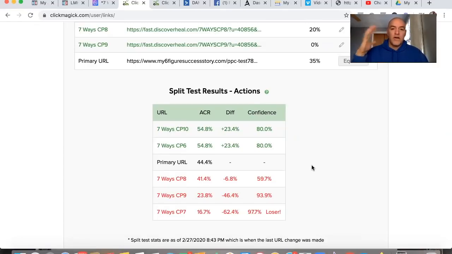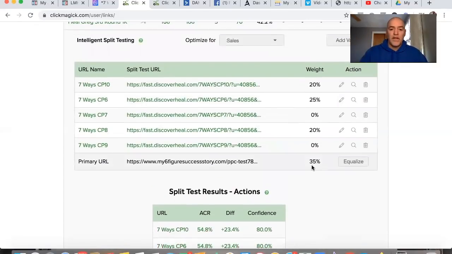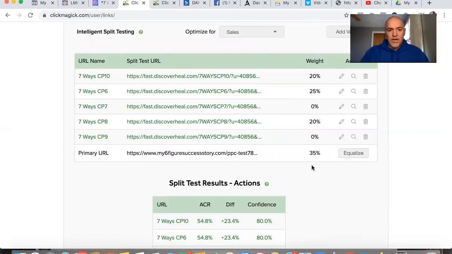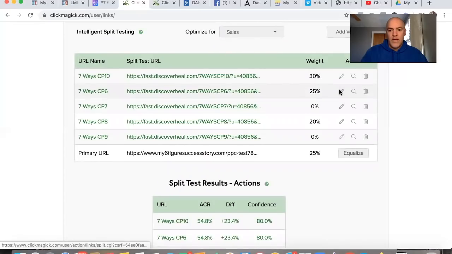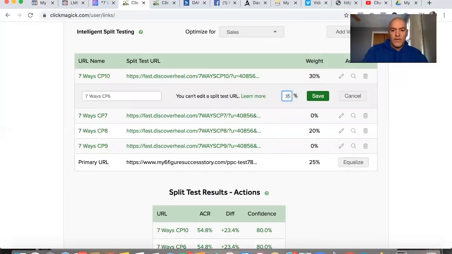So again, I hope you guys are liking this ClickMagick review so far, because it's pretty revealing as you start to go through it. So CP10, and then CP6. Those are the top two right here. So I'm going to peel a little bit of the percent from the primary. We're going to go to 30%. I'm going to try to get them both to 30% here. All right, so I'm going to do that, and then I'm going to take this one to 30% as well.